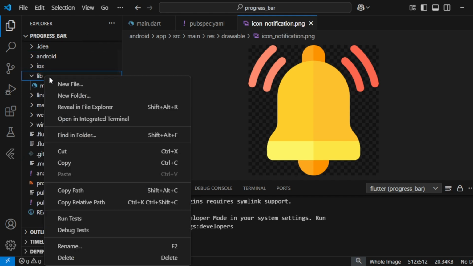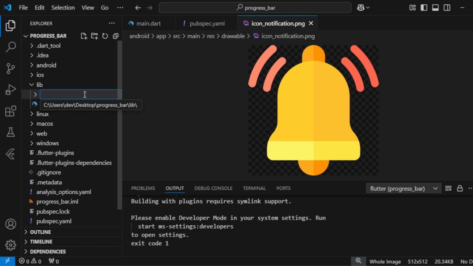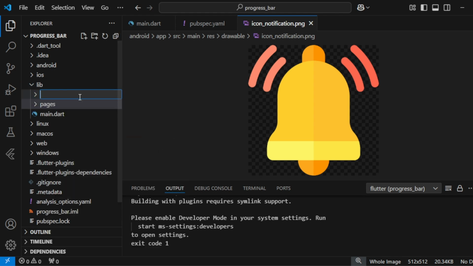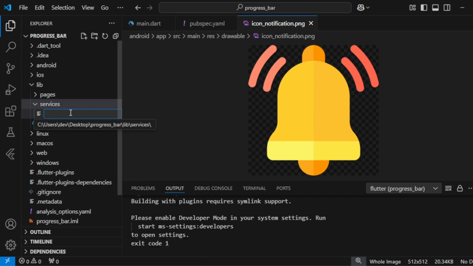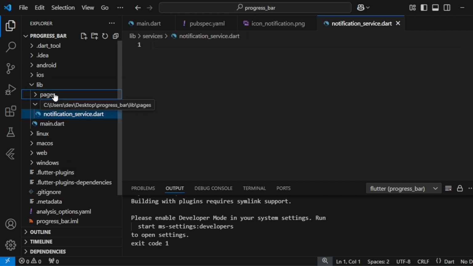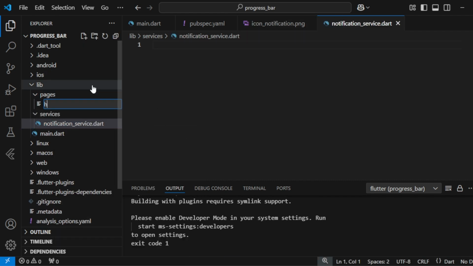Create a new folder within the folder lib. Give it a name. Create another new folder. Create a new file within the folder Services. Create a new file within the folder Pages.